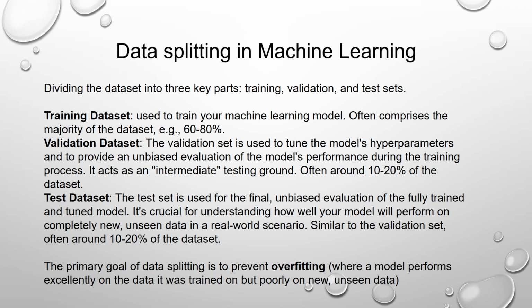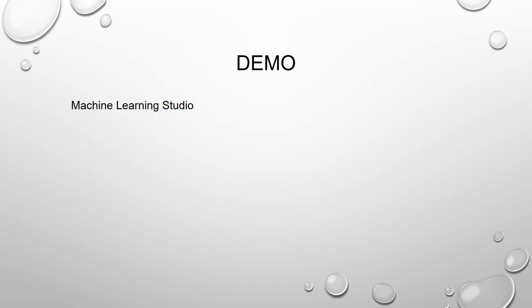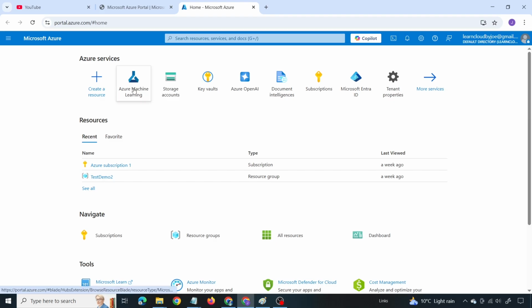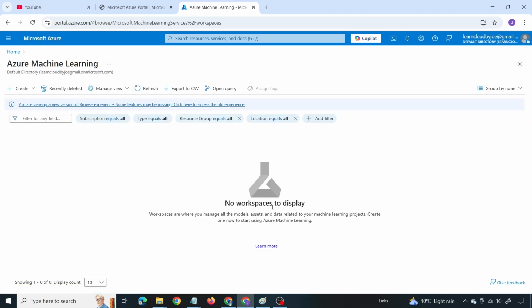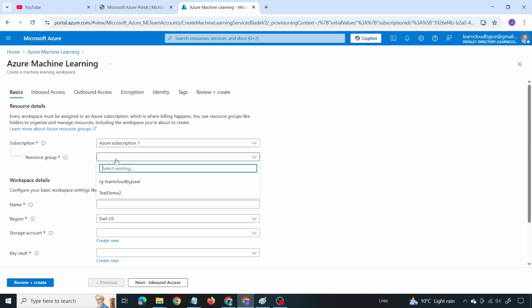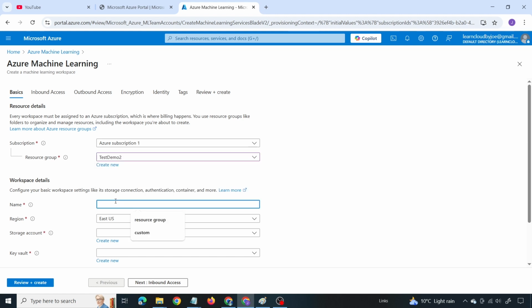Now we know about data splitting in machine learning. Next, we are going to see a demo in Azure Machine Learning Studio. For that, let us go to the Azure portal. This is my Azure portal, and here I'll select Azure Machine Learning. I have no workspaces currently. We'll create one. I'll create a new workspace, and I have an already existing resource group.